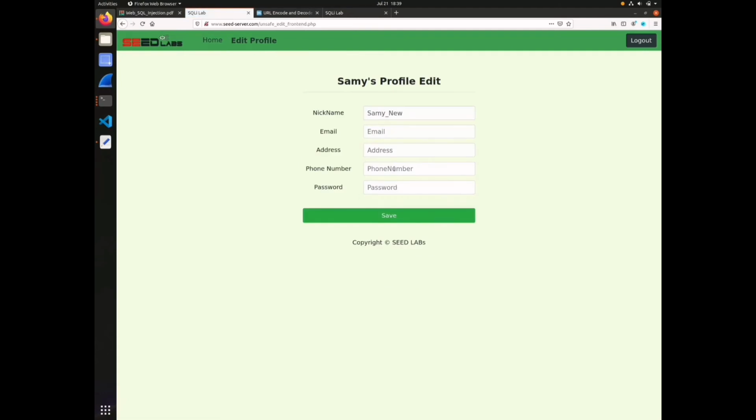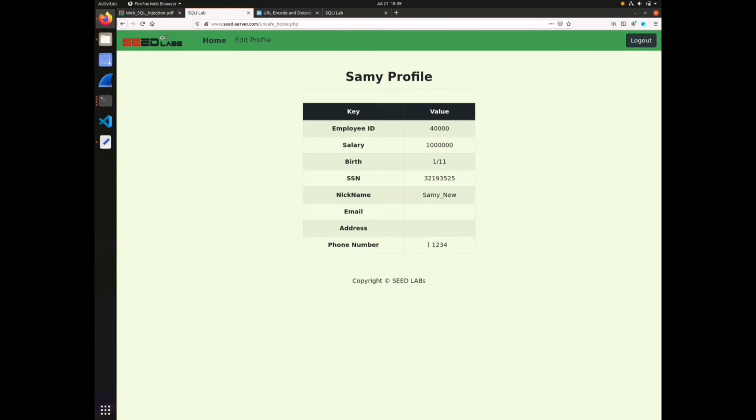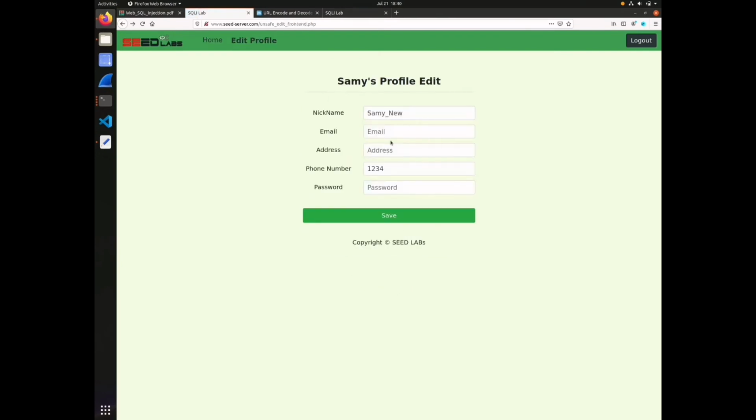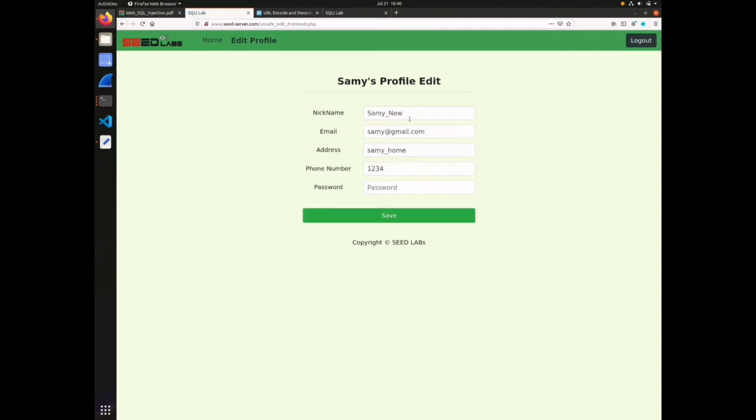We can also update any of the given fields like email, phone number and password, but we cannot update Sammy's salary. This is the limitation of the website, and the website does not permit updating the salary, but we can update other fields of Sammy. In the task, Sammy wants to update his salary, so Sammy will perform an SQL injection attack.